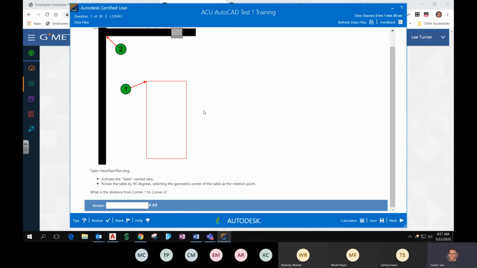Now, as far as the questions go and what's exactly going to be on the test, here's the kind of questions that are going to be on here. First, you'll open a drawing in AutoCAD. And then they're going to have you activate a named view. I'll show you that in just a second. And then they're going to have you perform something. So this performance is this: rotate the table by 90 degrees, selecting the geometric center of the table as the rotation point. You're like, what did that just say? Well, let's go do that right now.